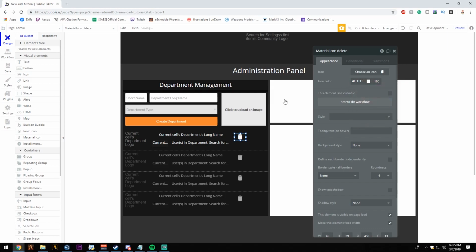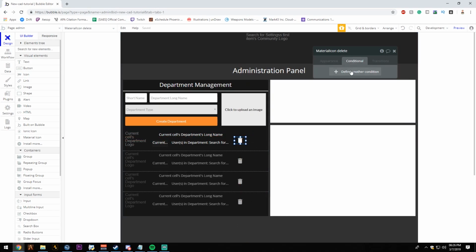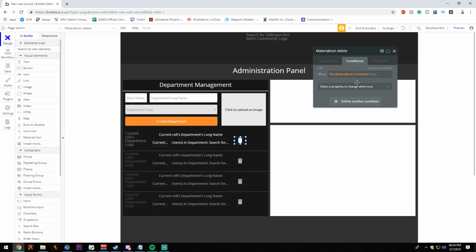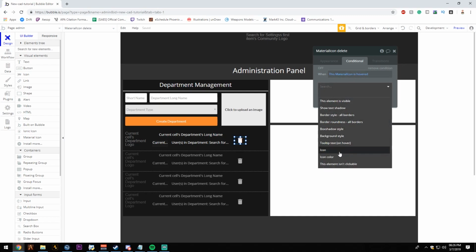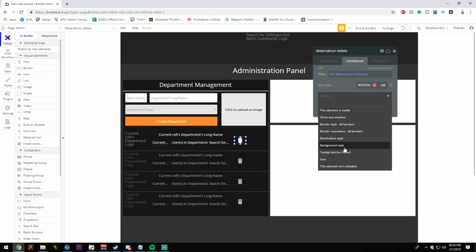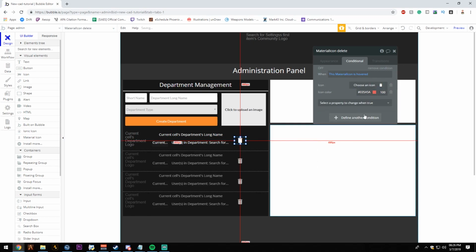For the default color, I'm going to make it white. I'm going to right click and center this vertically. We're going to go to conditional here, define another condition. When this material icon is hovered, we're going to change the icon color. We're going to make it a soft red. There we go. And I also want to change the icon. You can see here I can change the icon, and I want to change it to the one with the X through it. That way it's just a visual feel. You can tell that you're hovering over it.